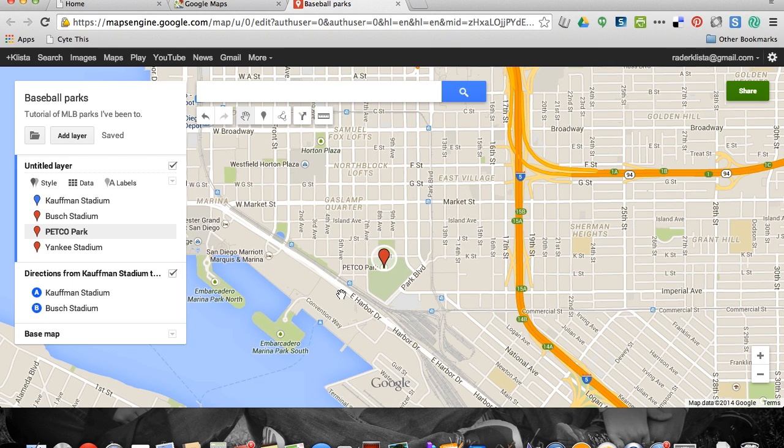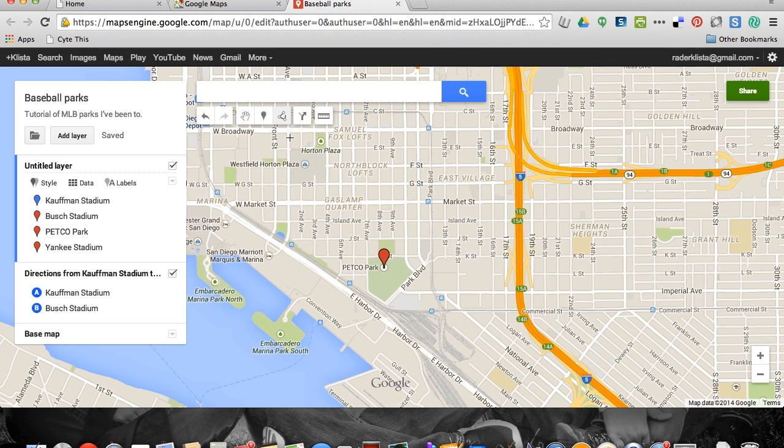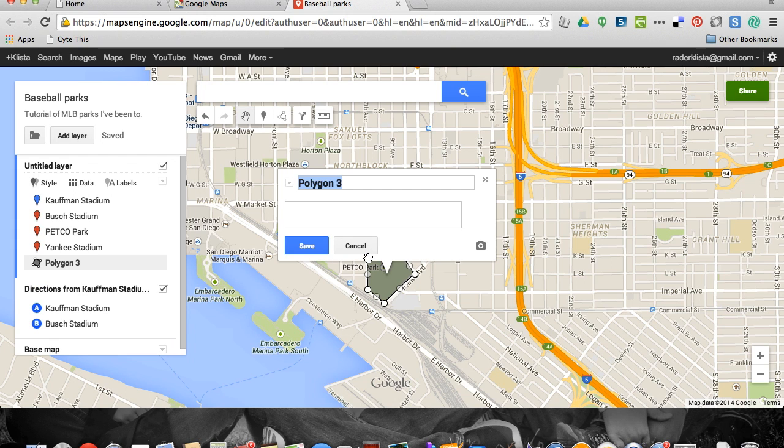Okay, I've zoomed into Petco Park here, and I am going to click where it says draw a line, and then where it says add line or shape, I'm going to select that, and I am just going to trace the perimeter of the park right here. And then you can see whenever I get to the final where I would connect the dots, my cursor changes into a hand. If I click on that, it recognizes it as a polygon.